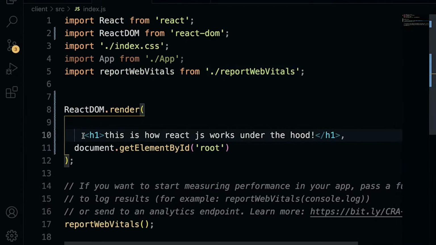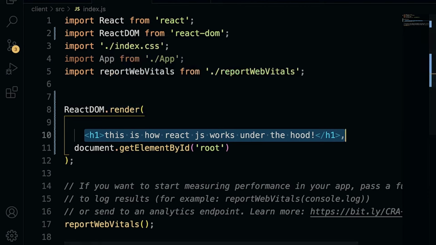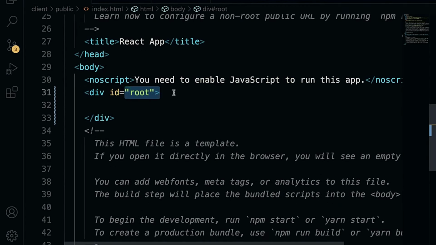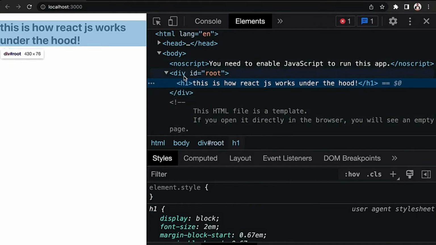Alright, so whatever you have here as the first parameter will be injected right in between the div with the ID of root. And the div with the ID of root is located right here in the index.html. So the index.html is the only page that is saved on the browser in order to display whatever you injected in between the div. And that is why when you inspect the console, you are going to see the h1 tag in between the div with the ID of root. Best explanation. Teaching good? Beautiful.